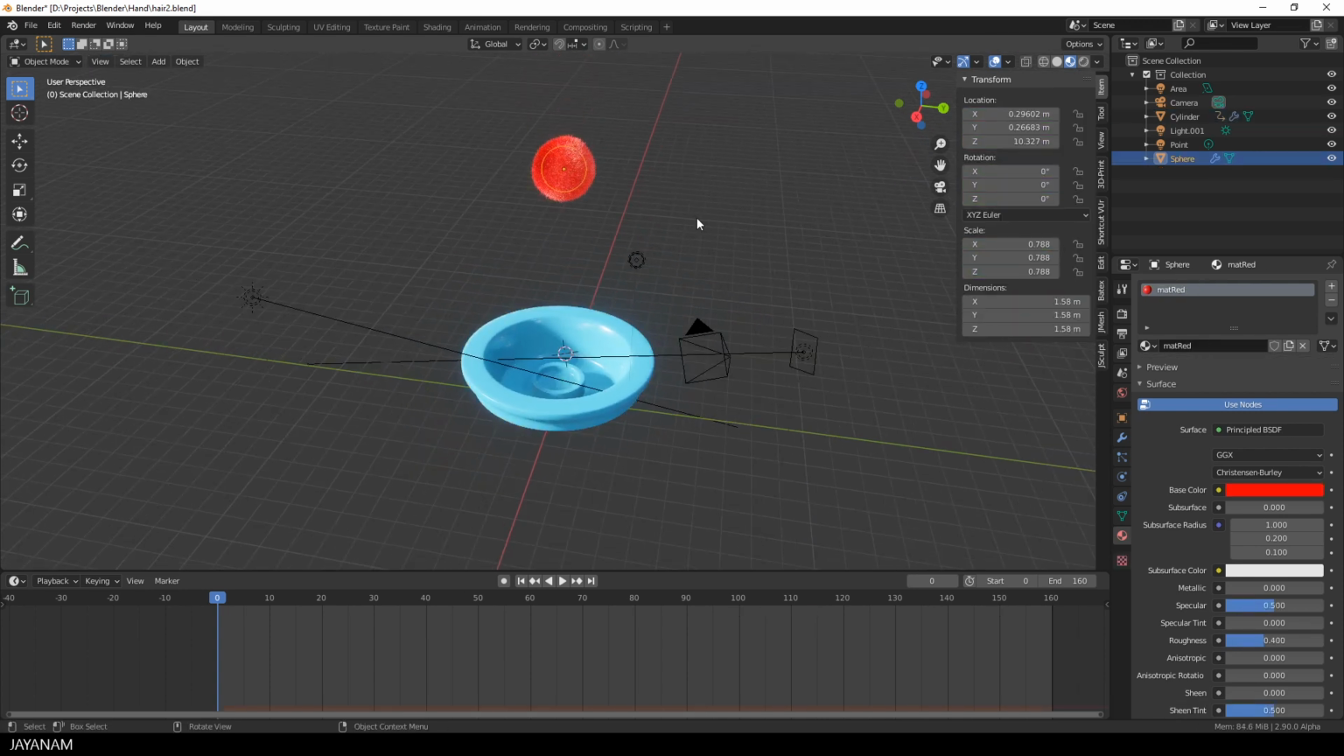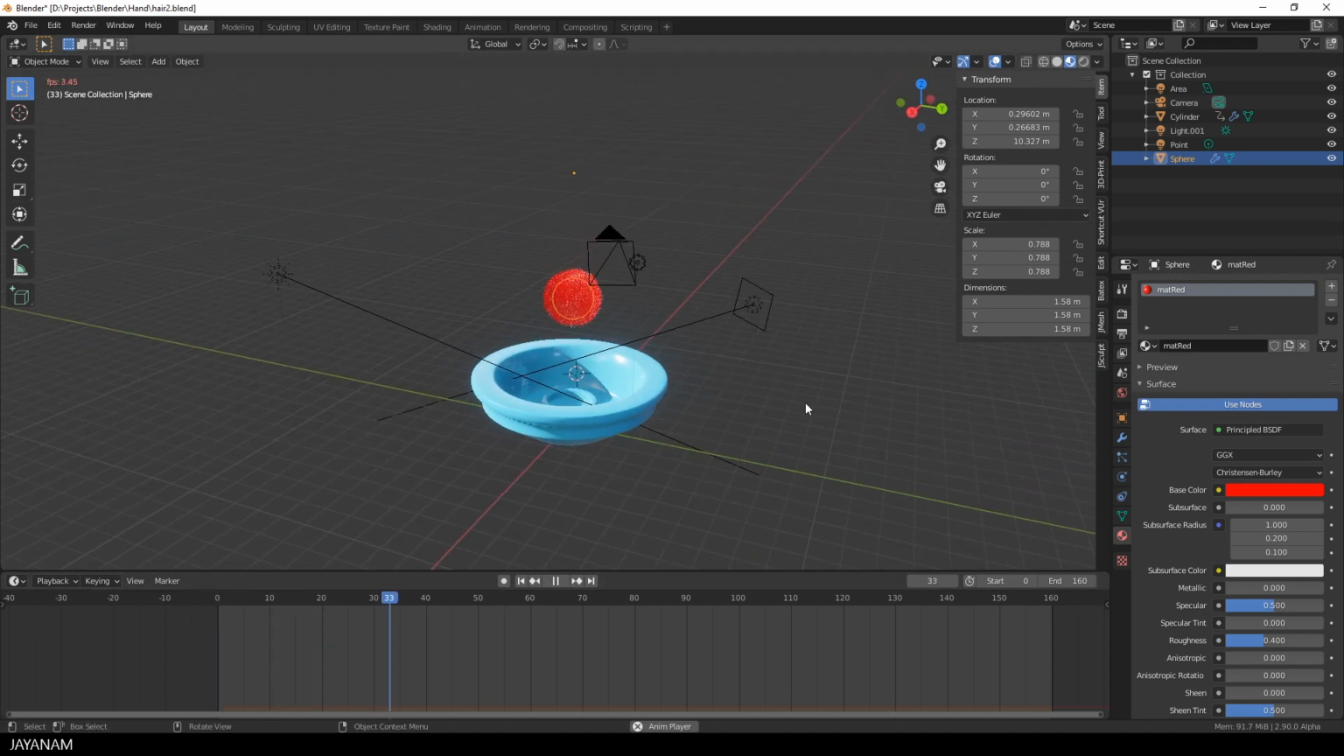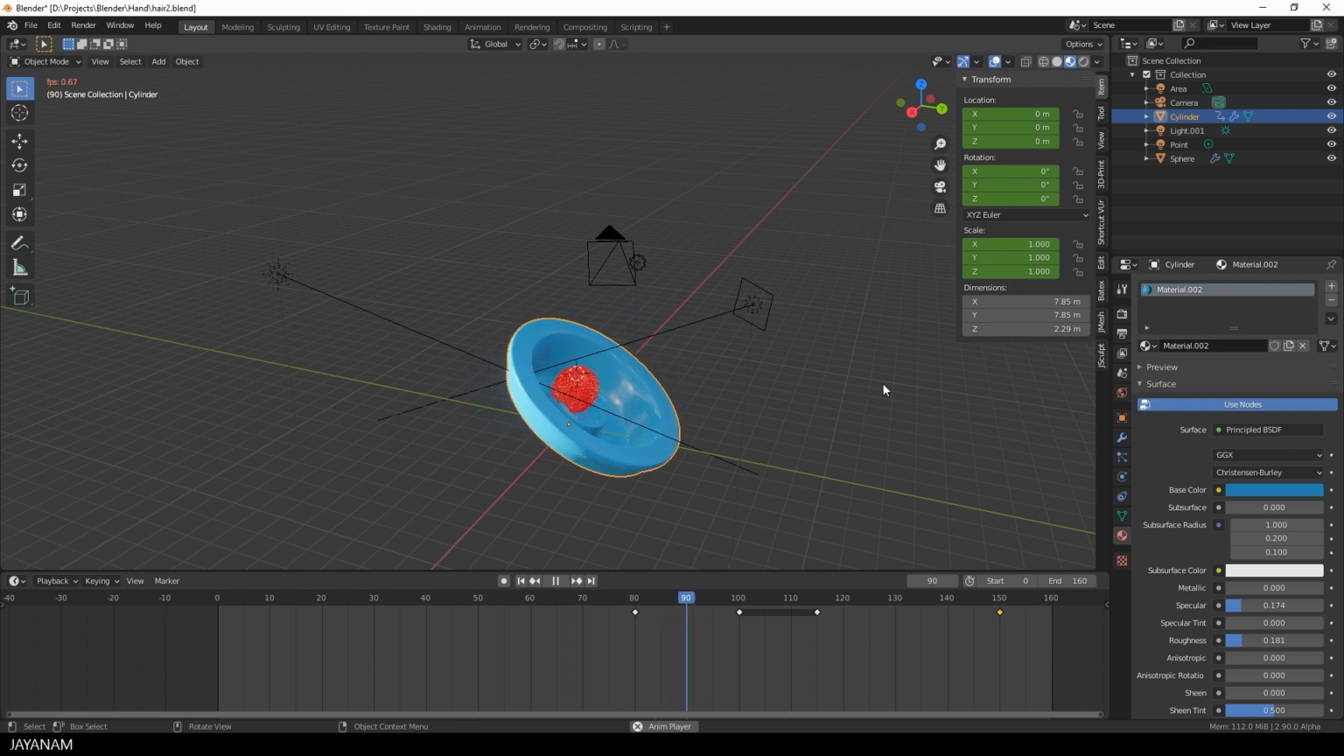It uses a principled shader as well with a red color, but it has particles attached for the hair. And it uses soft body physics. So let's see what happens when I start the timeline. The ball is falling, then colliding with the plate. It is bouncing and deforming, and the hair has this dynamic behavior.